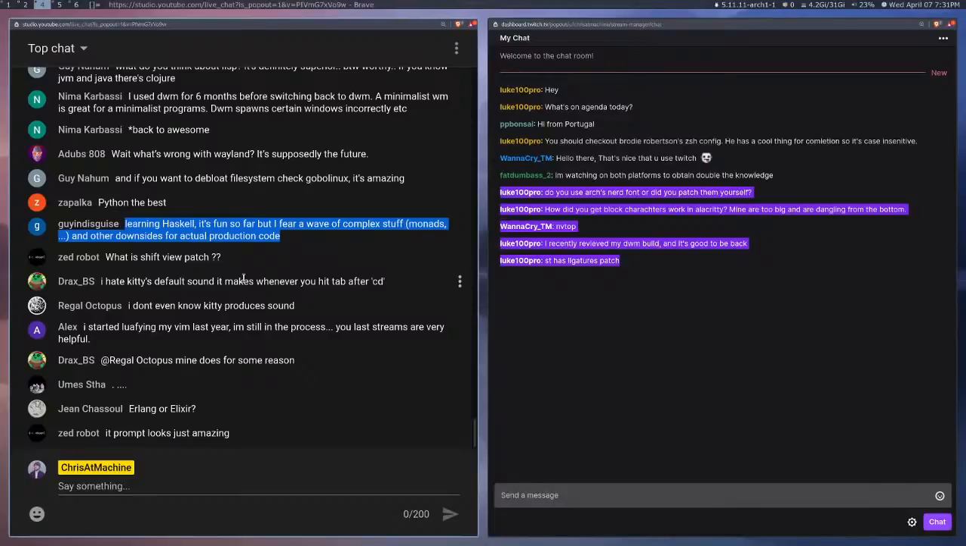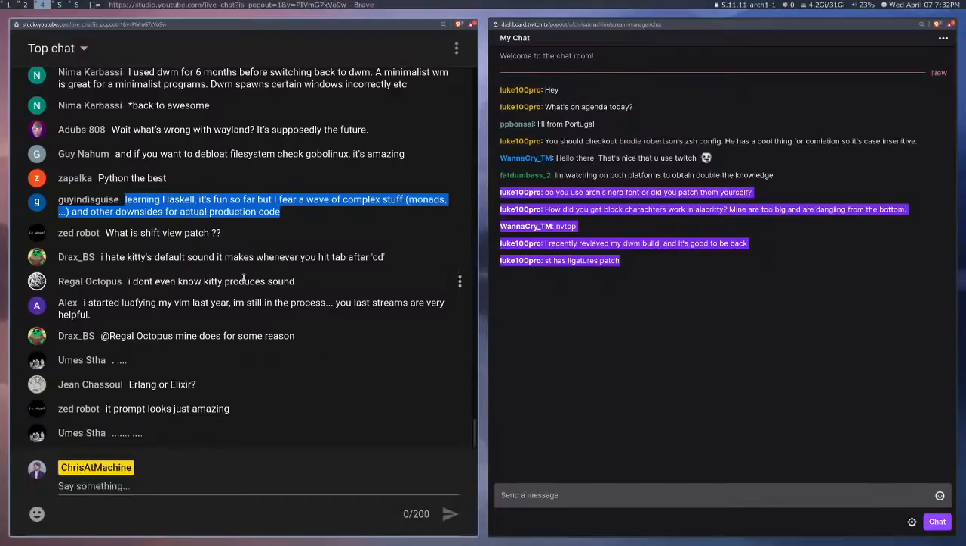Erlang or Elixir? I don't use either. I don't know what either of them do. Some prompt looks amazing. I don't know what prompt you're talking about. Umus is giving me lots of dots.